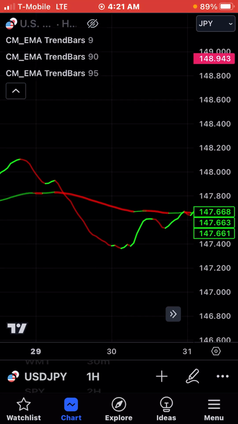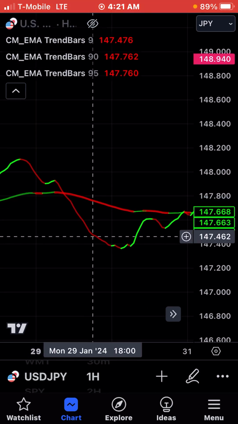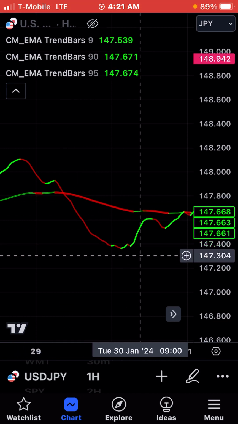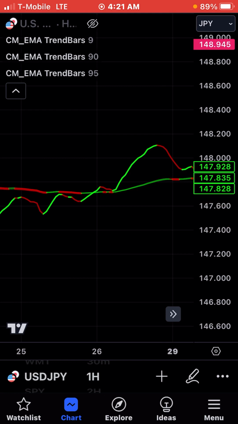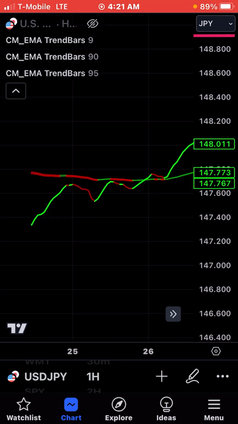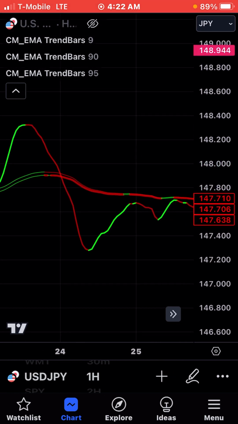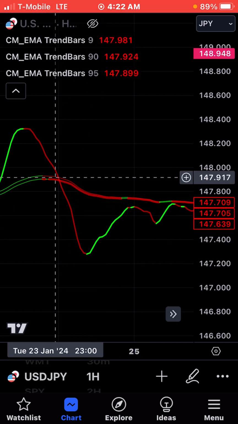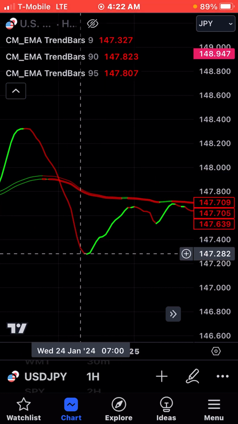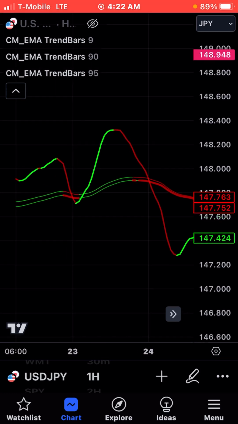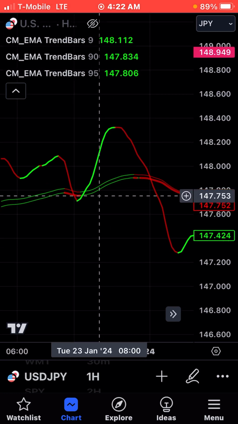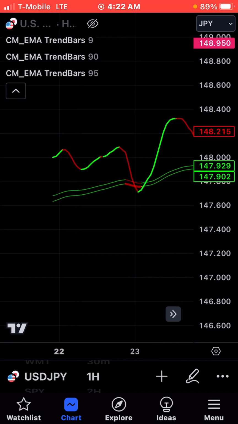So could have crossed right here. You might have caught this one, but if you didn't, your next would be the small one right there, which would have been a small one. So you want to go for when it crosses. This is another moment where it crosses. You might have been able to catch that. If not, the next one would have been this one right here. Crosses right here. You might have been able to catch that.